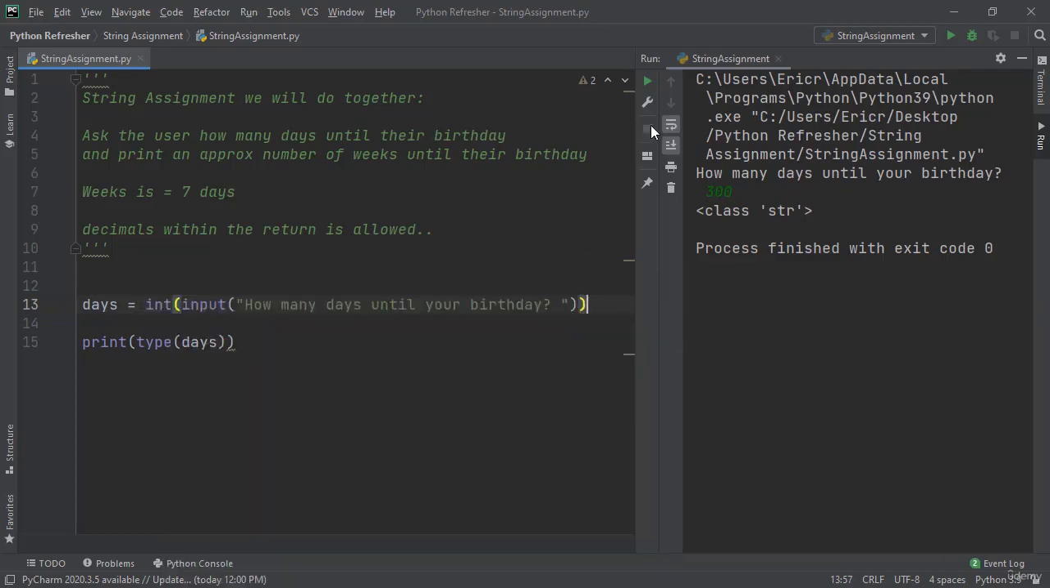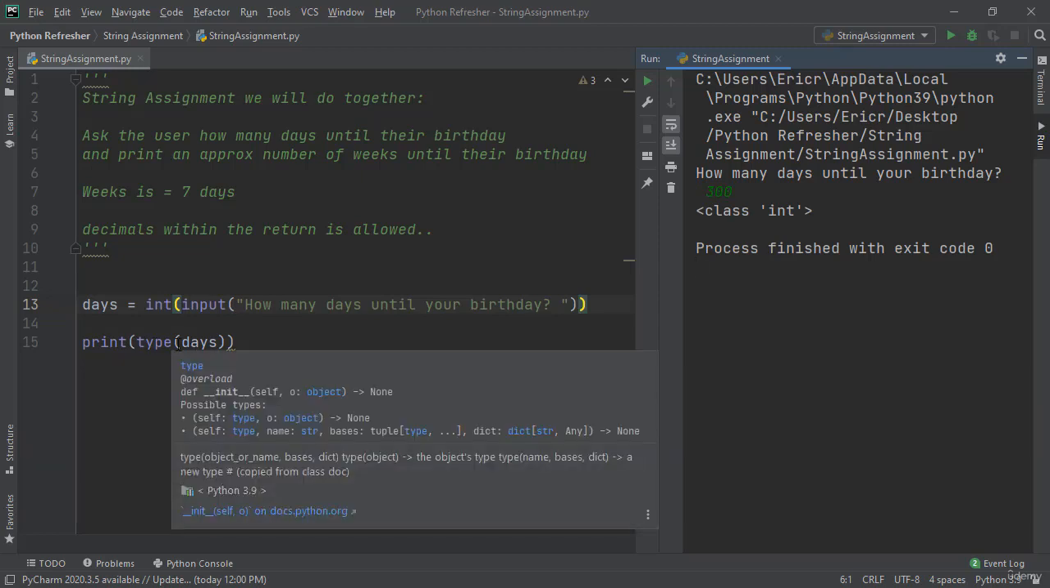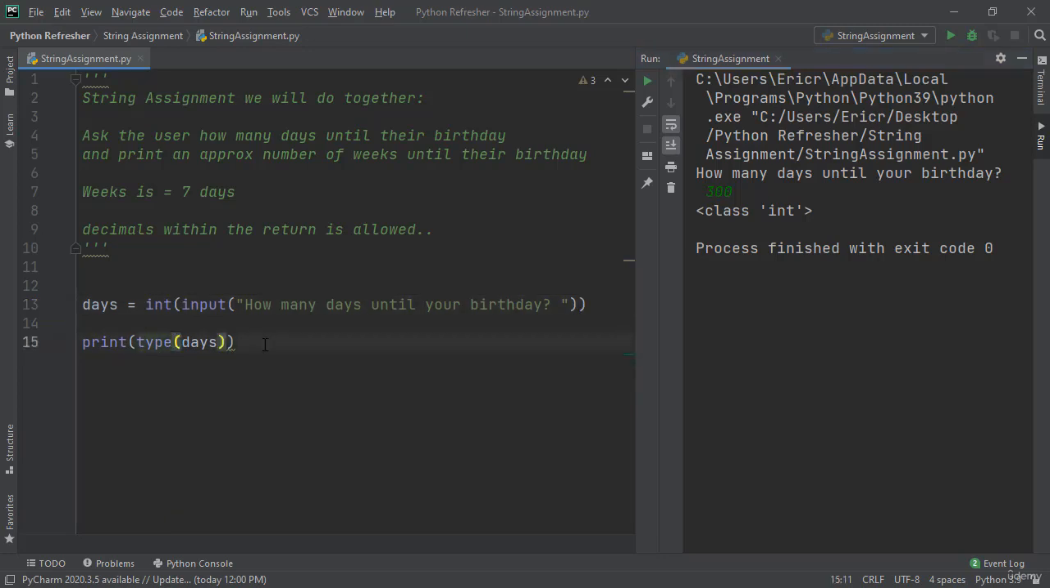So now if we run the application and we type in 300, we can see that days is of type int now and not type string. So if we remove this type and we now say days divided by 7 and we rerun the application, we can now see that we get 42.857 and so on and so forth.